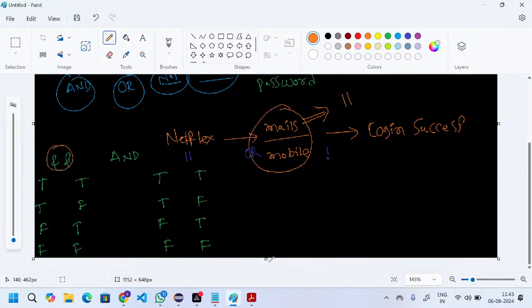In case of the AND operator, when both conditions are true, only then will we get a true result. If either of the two is false, finally we will get false, meaning we will not log in successfully. In this case, this is false, this is false, and this is also false. Only when both conditions are true will it log in successfully. So at that time you should go with the AND operator, when both conditions need to have correct credentials.